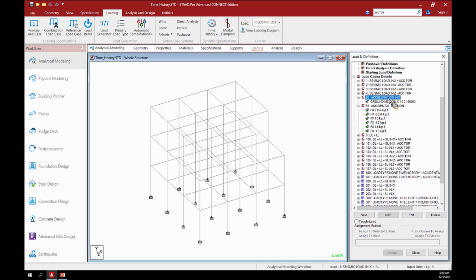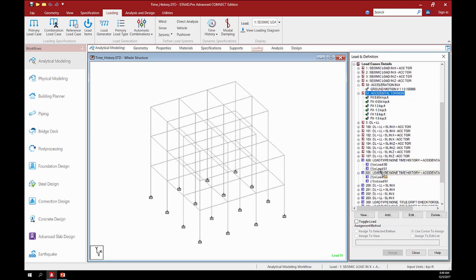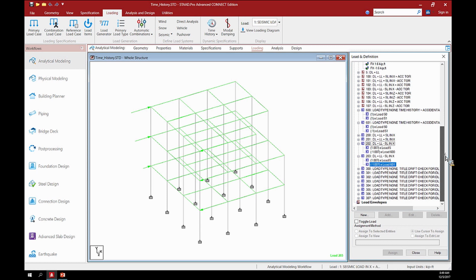And then the 50, which is the lateral load, and then accidental torsion, these are combined in these two combinations. So 600 and 601 are basically your load combinations involving the lateral load from time history and the accidental torsion. And then we create the load combinations 200 to 203, where your time history load is combined with the other gravity loads. And similarly, we can apply factors like these scaling factors of 1.007 as we have seen in our slides. So this is how to set up the time history.